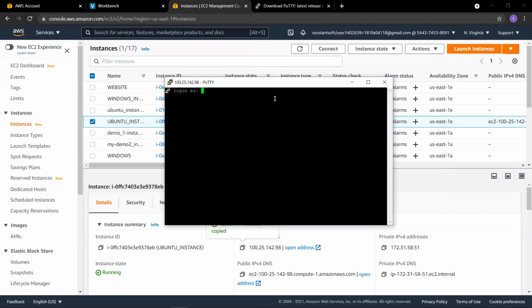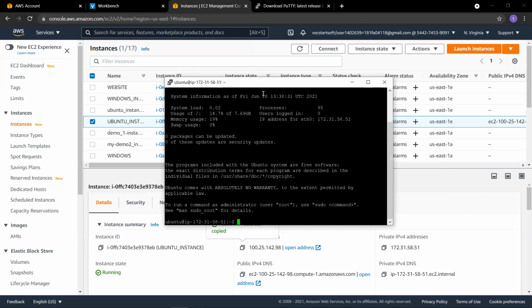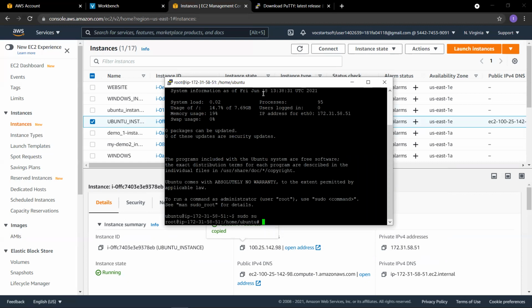The default login ID for an Ubuntu instance is ubuntu. Type ubuntu. Yes, successfully logged in. First of all, I will update this version. For this, we have to type the command sudo su. I'm changing to superuser.